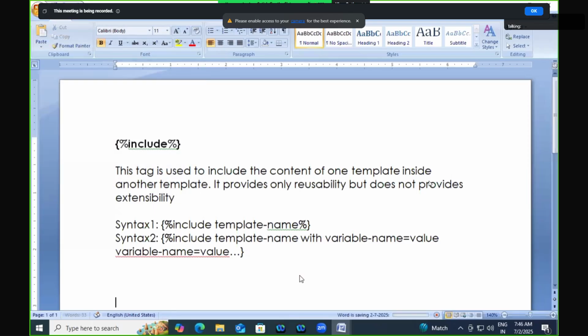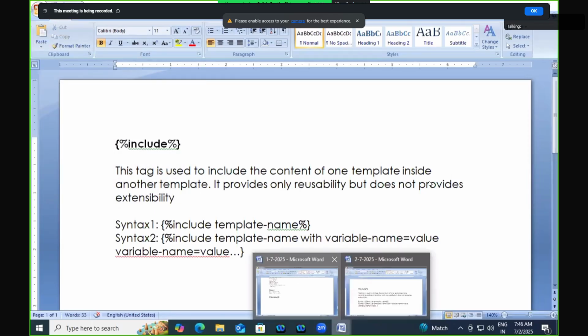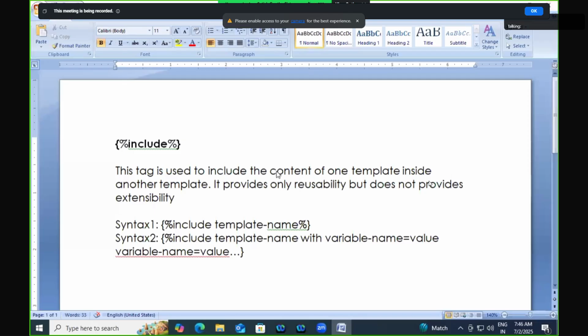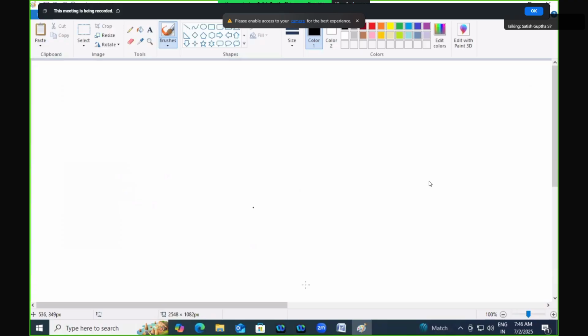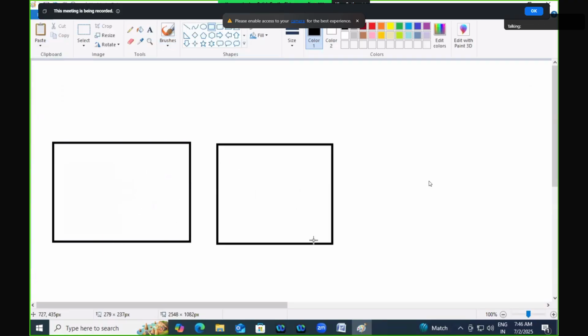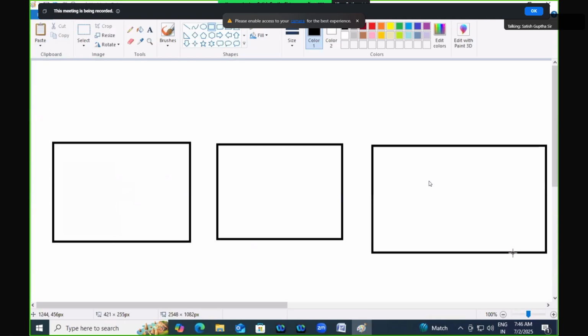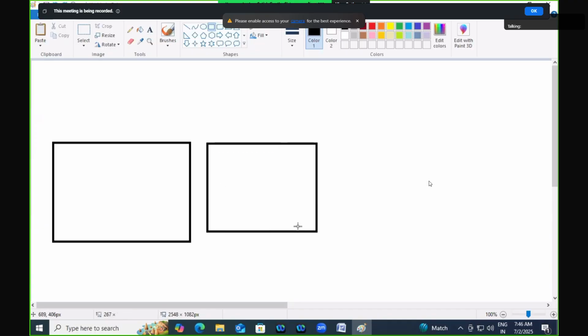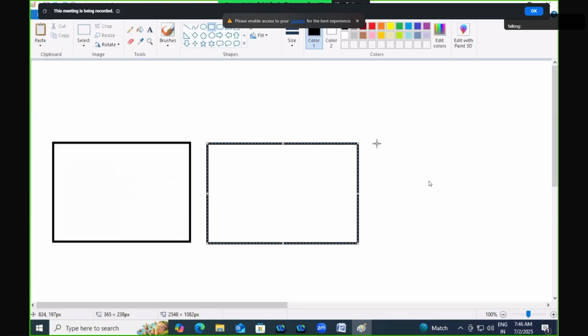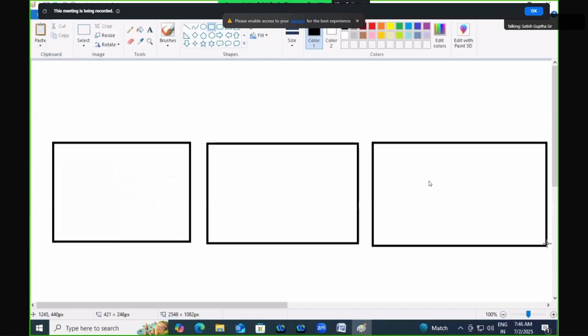So include is used if you have common things belonging to more than one template. For example, in application development, you have a number of templates. Assume that this is template one, this is template two, this is template three. So a number of templates are there.